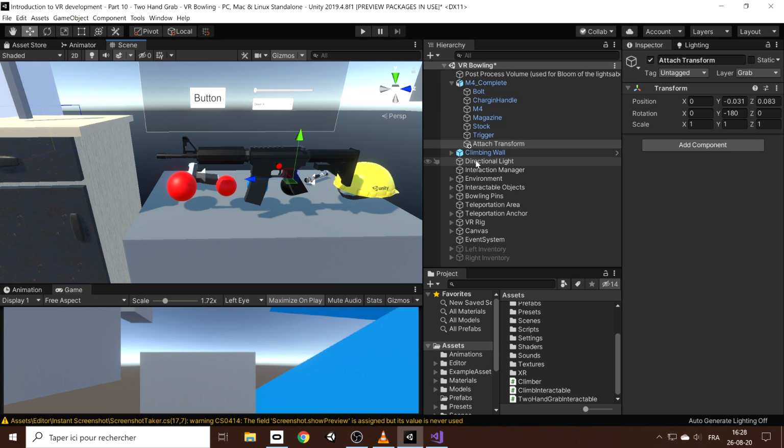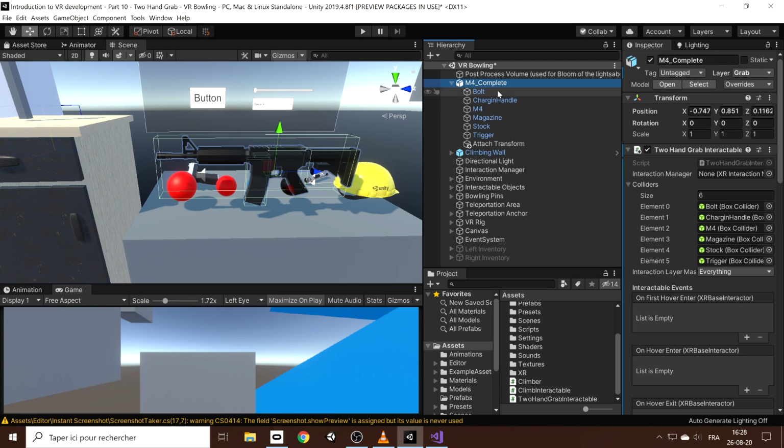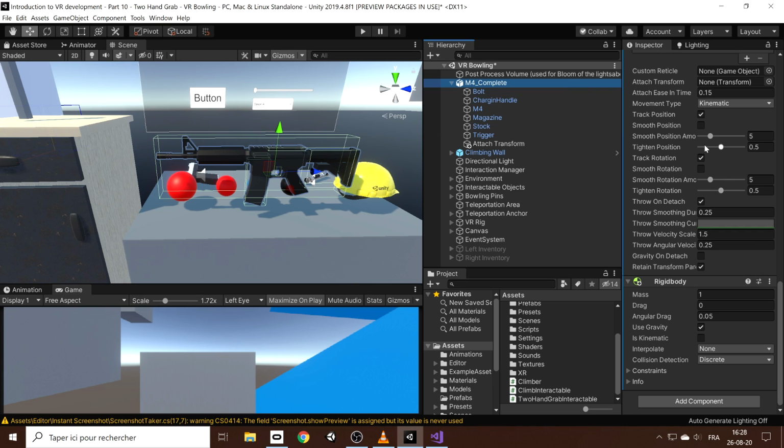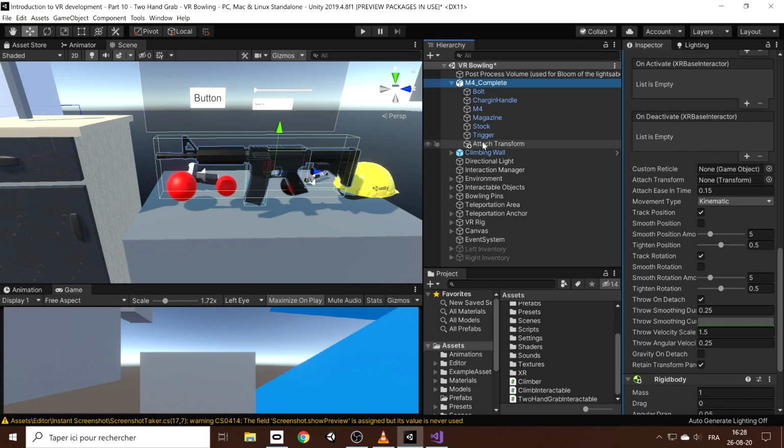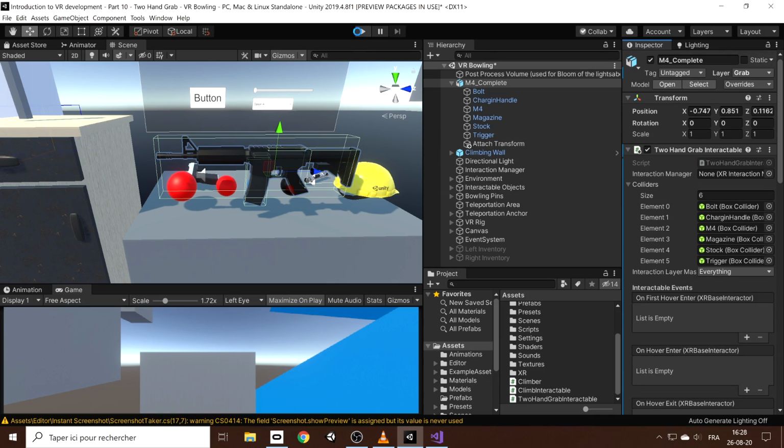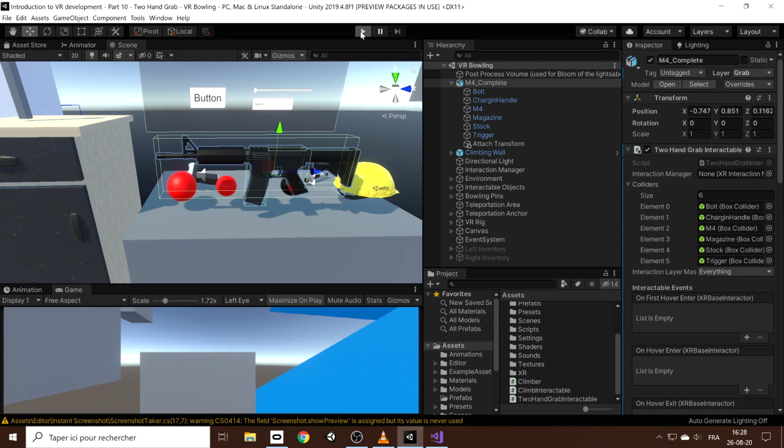Now that we have our attach point, we can go back to the two-hand grab script and drag it here in the attach transform parameter. Awesome, now our gun should be ready to be grabbed, so let's click on play to test it.